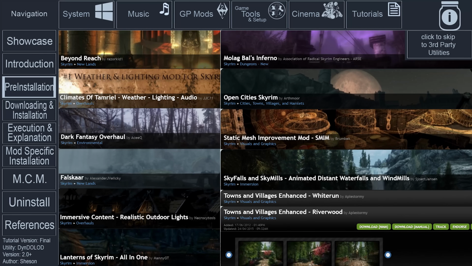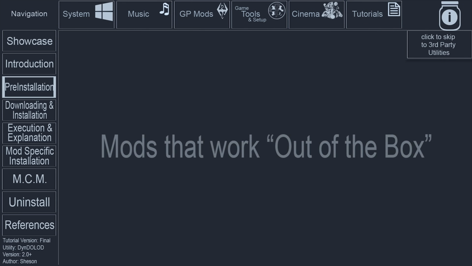If you use any of these mods, view the mod-specific installation section of this guide to see how to install them before following the execution and explanation section. I will show how to install as many of these mods as I am able. Towns and Villages Enhanced have been omitted, and installation steps for them can be found in the DynDOLOD manual.